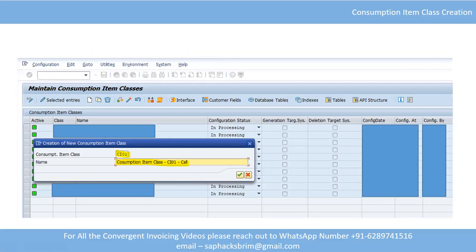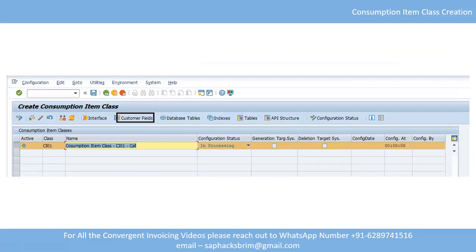Consumption item class also follows the sequence of creation, activation, and generation. Here you can put a 4-digit alphanumerical or numerical number. So I'm just putting here consumption item class CI01, and I'm putting a description out here. After this, you can go to the customer fields if you want to add any customized field.